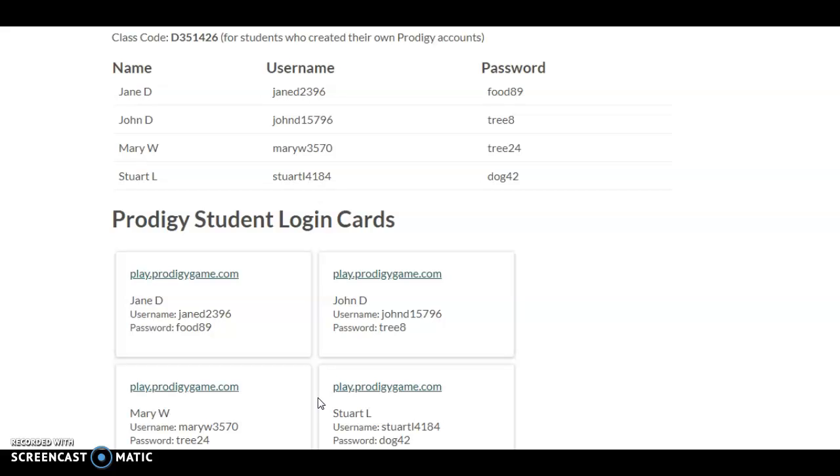You all received links today to create your Prodigy accounts. Real quickly, I'm going to walk you through that process. You are going to need your username and the passwords that I sent home with you all today. So let's go ahead and get started.